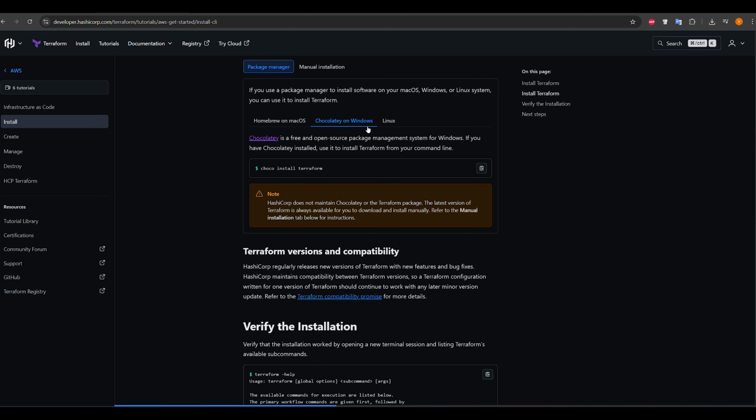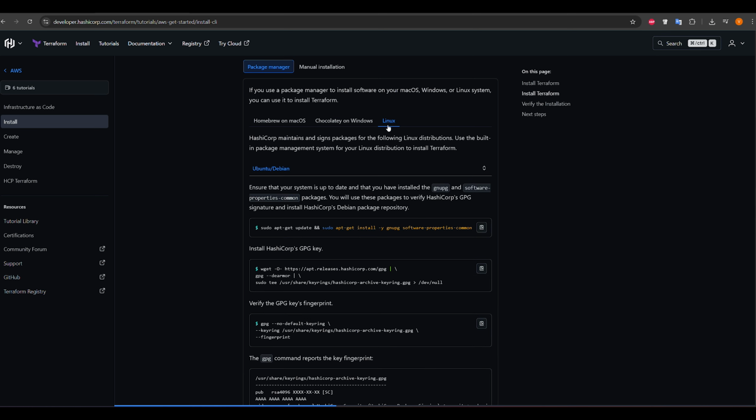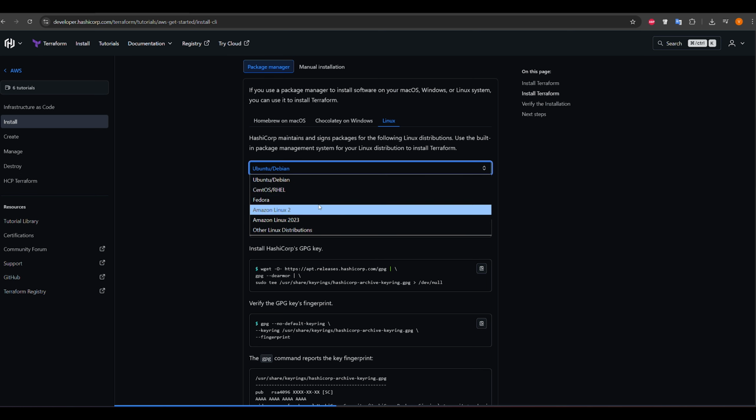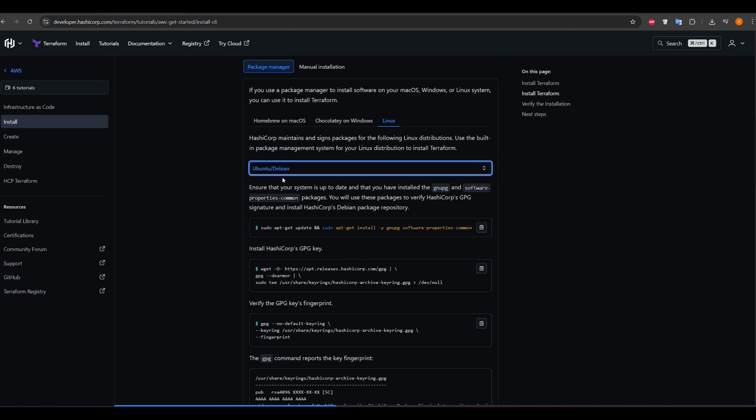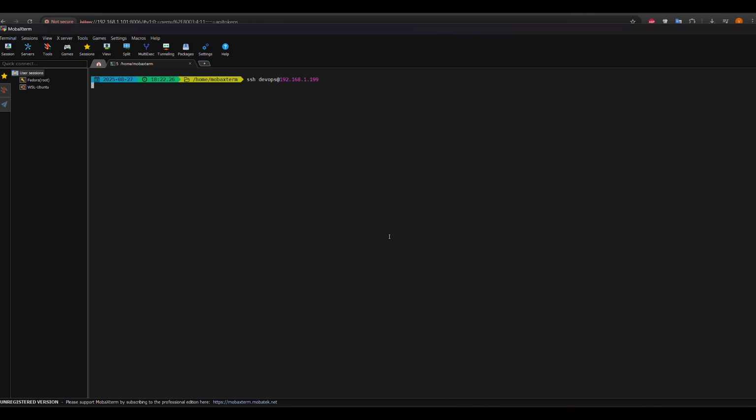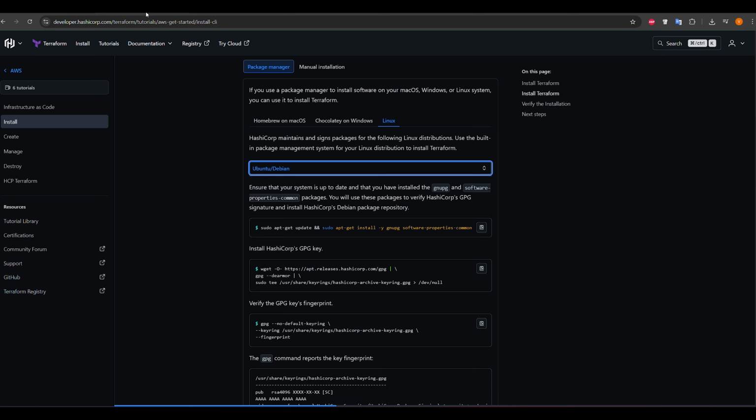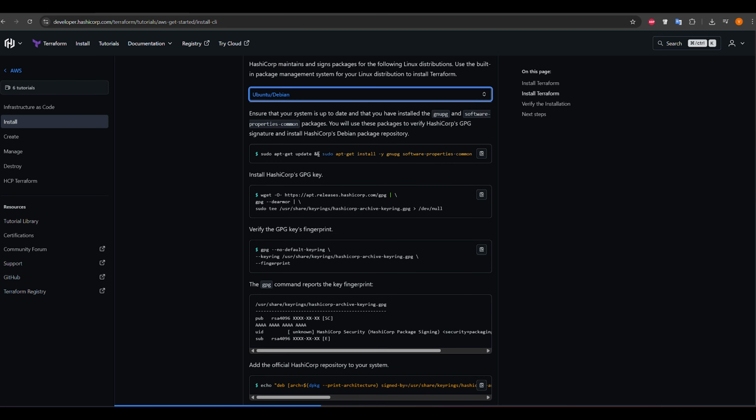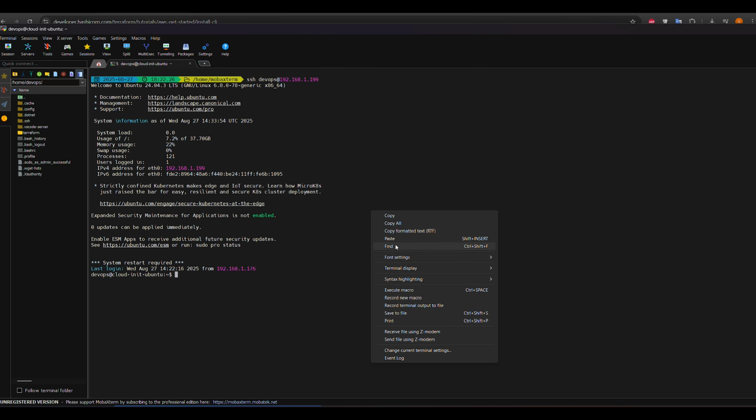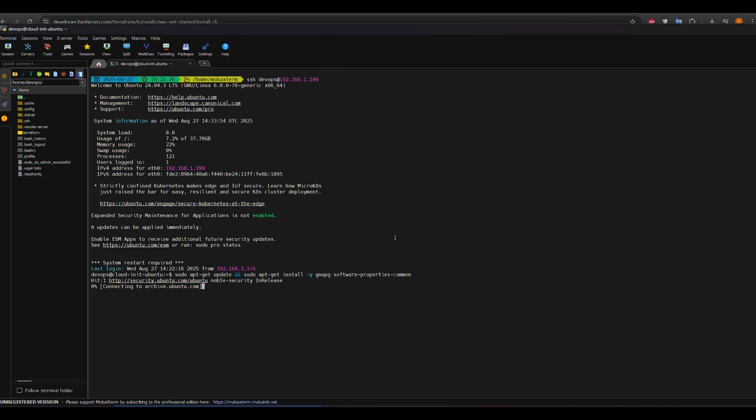Under the Linux section, you will see a drop-down menu with instructions for different distributions like Fedora, CentOS, and Amazon Linux. If you remember, in a previous video, we set up an Ubuntu cloud image. So I'm going to use that virtual machine to install Terraform. I will choose Ubuntu here. I'm going to SSH into the Ubuntu virtual machine and simply follow the official instructions provided by HashiCorp. The process involves a few commands. First, we will make sure our system is up to date and has all the necessary packages to handle GPG keys and software repositories.